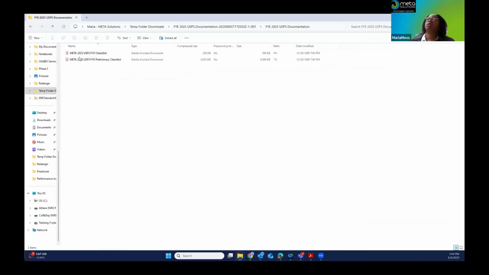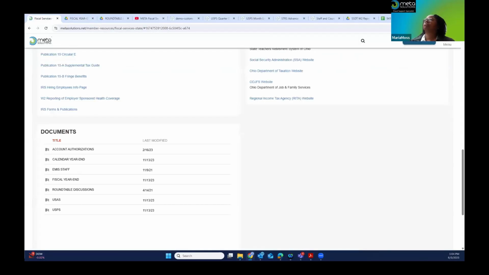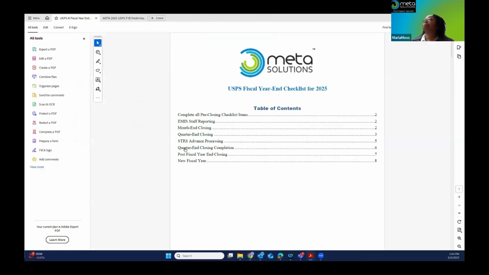And then you can see the preliminary checklist and the regular checklist. Okay. So I'm going to bring over the checklist. And I'm going to bounce back and forth between a demo account and the checklist. So right here, you'll see the checklist. And I'm going to zoom it a little bit.